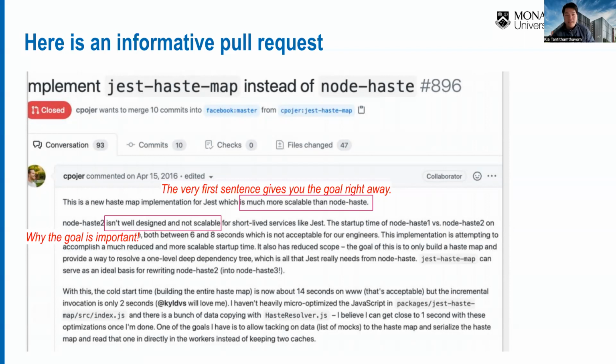Now an informative pull request. For example, they create a pull request here, okay? At the beginning, the very first sentence gives you the goal right away: this is a new HashMap implementation for JS, which is much more scalable than Node HashMap, okay? Why this piece of code is better, that's the justification, right? And why it is so important as well.